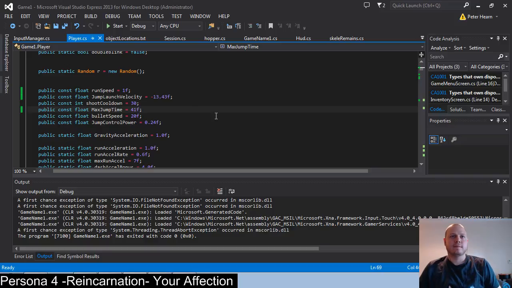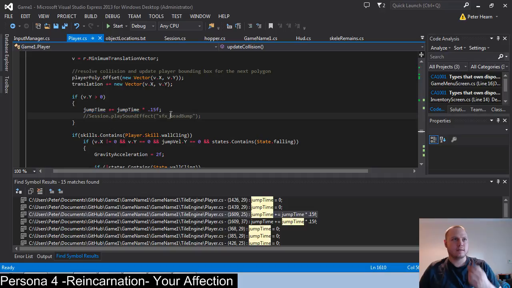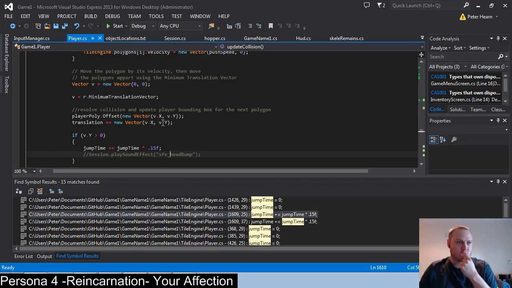Well, why wouldn't these need to be changed? So if you collide with a wall and these, there's a downward correction. We do this. Take that jump time.